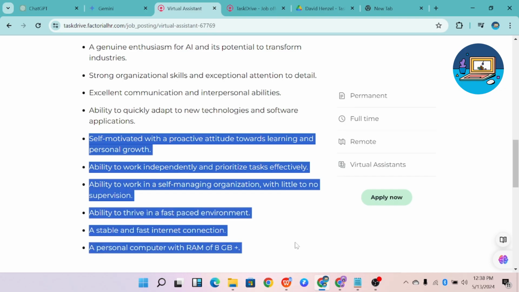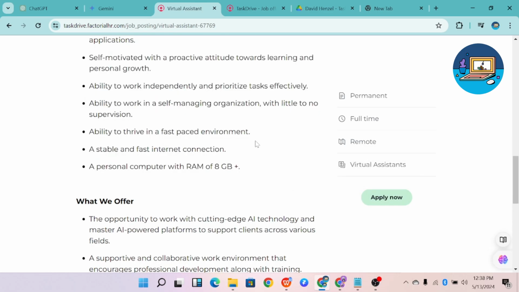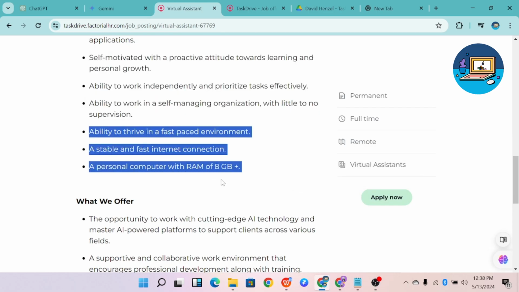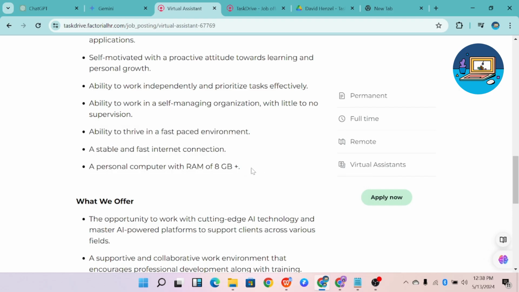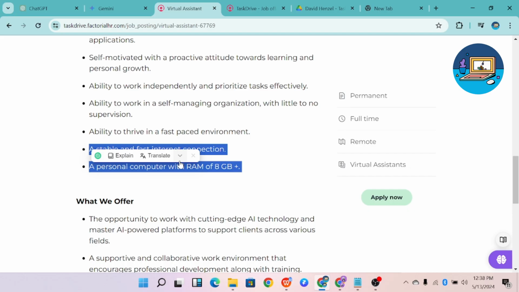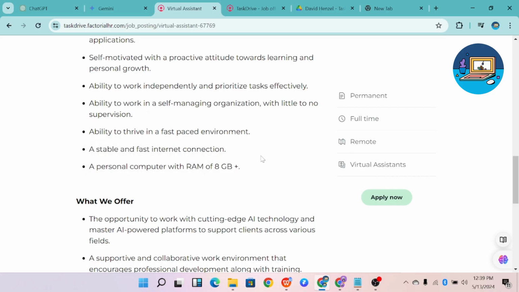Right? So all of these now give you a good idea what you should do. But if you come here and look towards the tail end of these requirements, especially these last two parts, a stable and fast internet connection, a personal computer with RAM of 8 gig plus, you may want to put something like this in the cover letter instead, right? Other things that are not core.